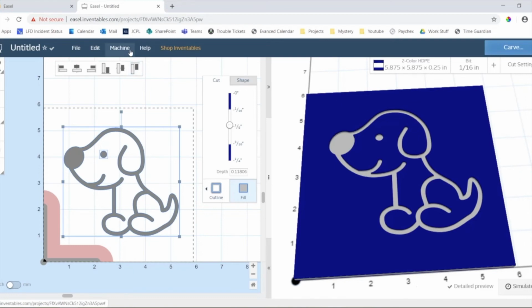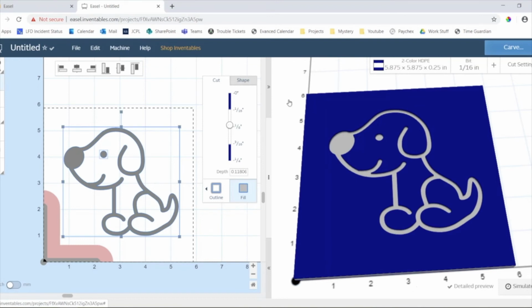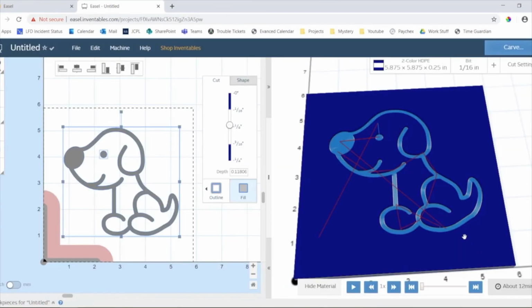We just set up our machine, we set up the material and the bit size, and we either created or imported whatever we want to have in our design. The final thing that I would recommend before you send the job over is to do a simulate, and that's just down here in the bottom right. That's just going to show the tool pass as well as how long it's going to take.